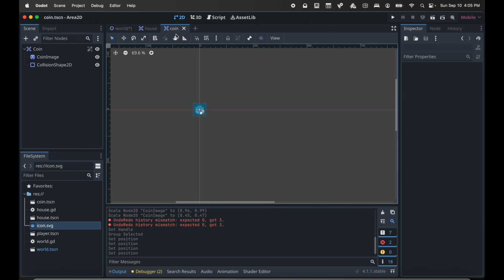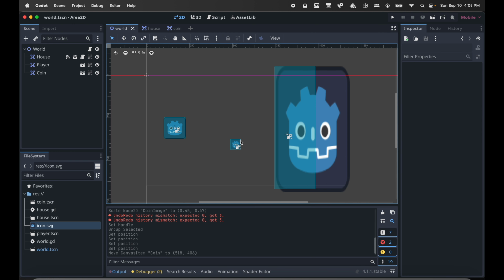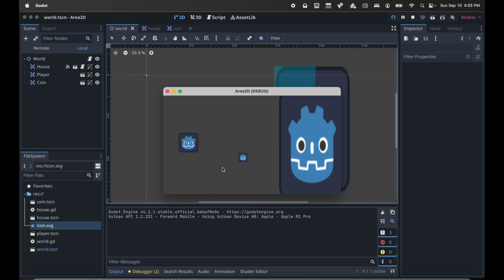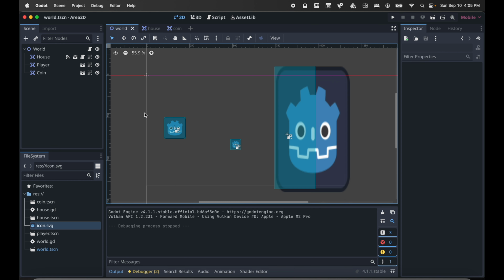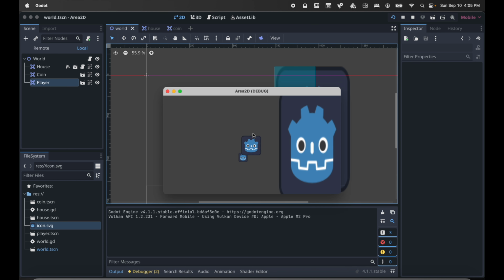And Command Save. Come over to the world. And let's drag this over here. Command S to save. So this is our coin. So currently, if we play the game, the coin does nothing. And I like the player to be on top of the coin, so I'm going to drag the player below the coin again and play the scene so we can see the difference. There we go. Now we're on top of the coin.